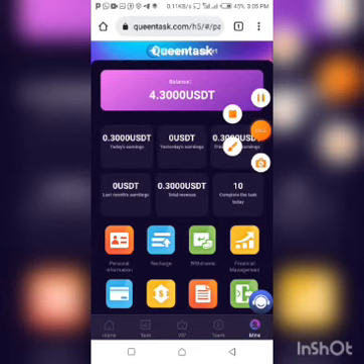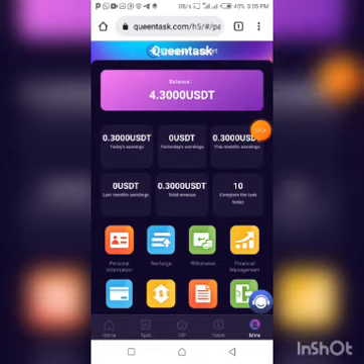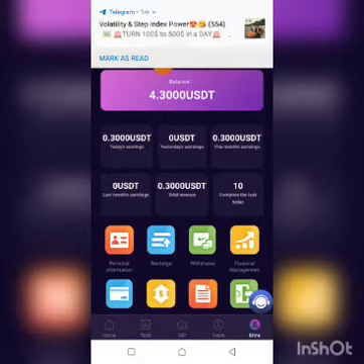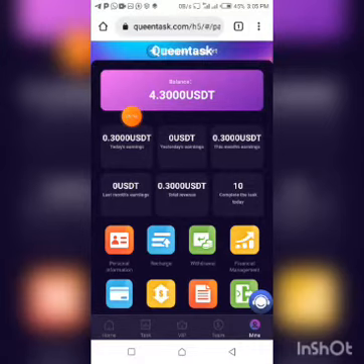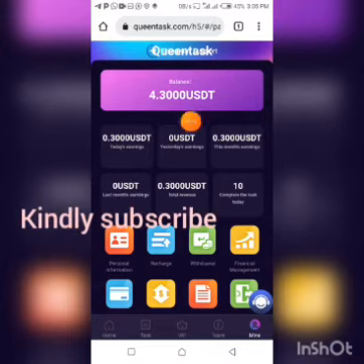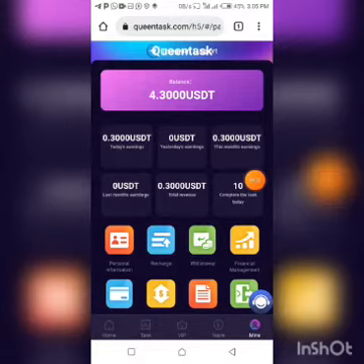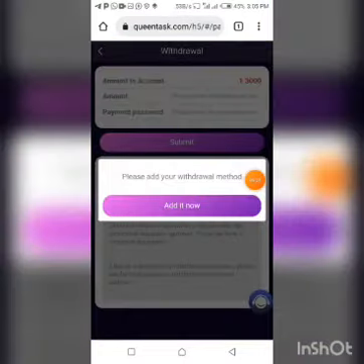So guys, I'm back again. As you can see, I'm done performing the task, and my balance here has increased from 4 USDT to 4.3 USDT. I hope you guys are seeing it, 4.3 USDT. So the next thing I want to do now is to click on withdrawal in order to withdraw my profits from this site.